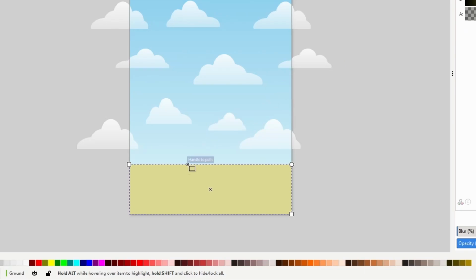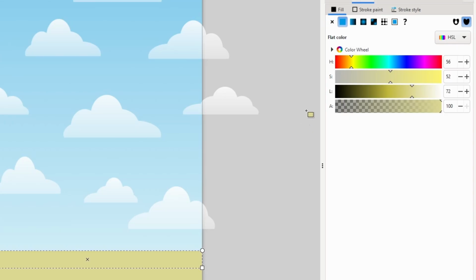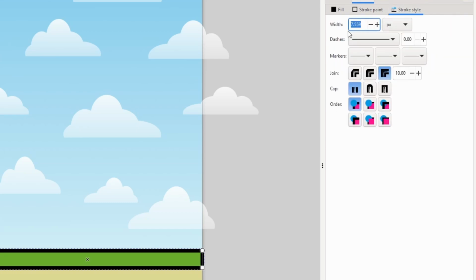Now let's create another rectangle that covers the entire top 30 pixels or so of this one, and let's give it a green fill color. Let's also go to the Stroke Paint tab and give it a black stroke, and in the Stroke Style tab, let's go with a stroke width of 3 pixels or so.